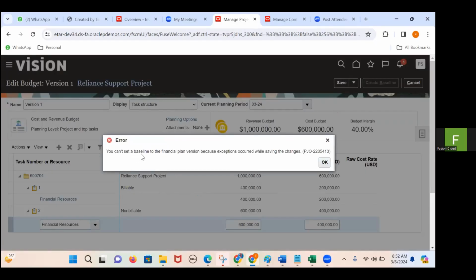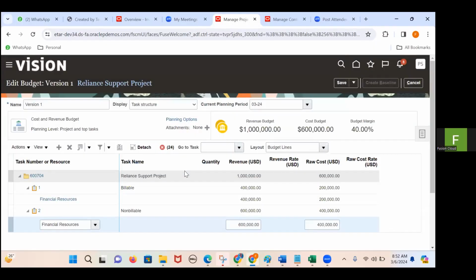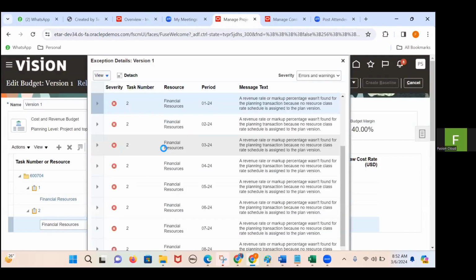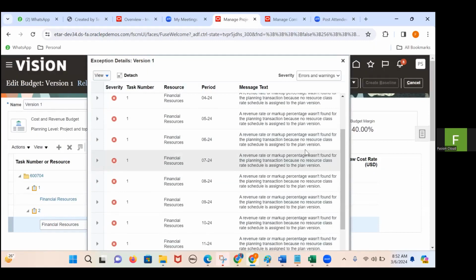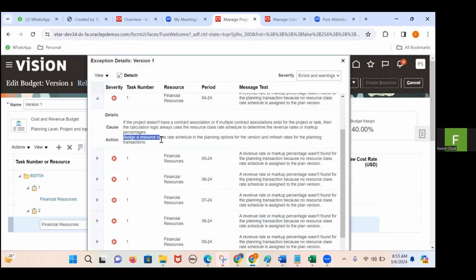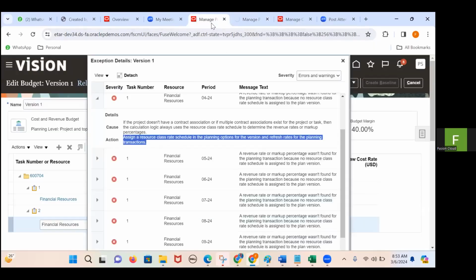You cannot set a baseline to financial plan version because exceptions occurred while saving the changes. What is the error? A revenue rate or markup percentage was not found for this planning transaction because no resource class rate schedule is assigned to the plan version. If I expand this, assign a resource class rate schedule in the planning options for the version and refresh the rates for the planning transaction. Okay. Let me go here.